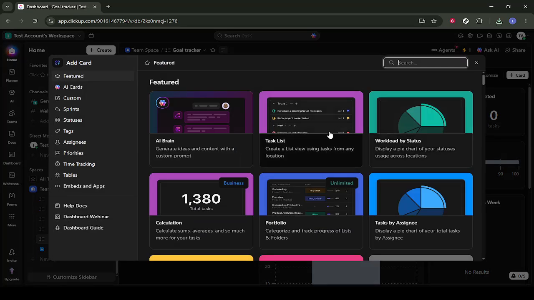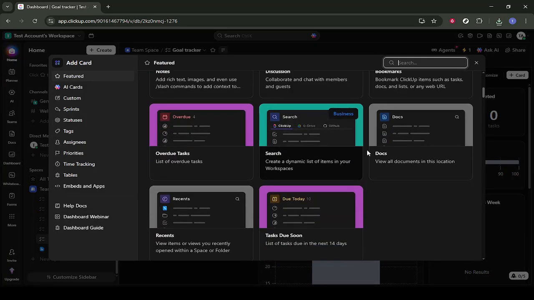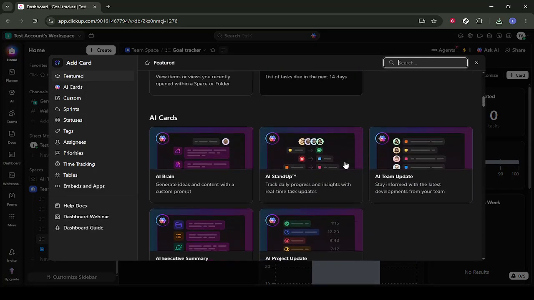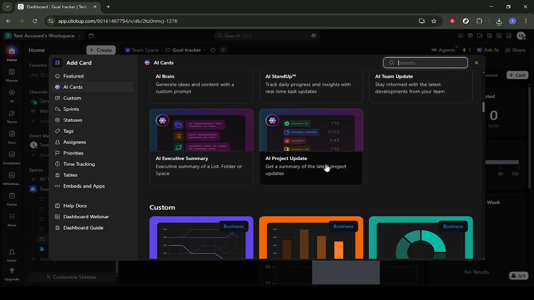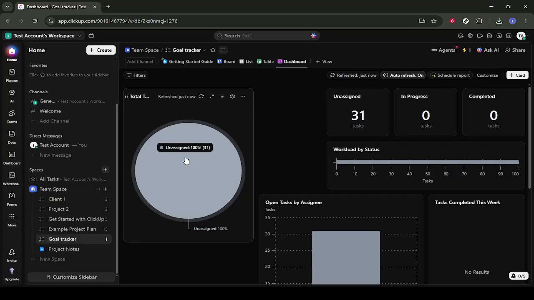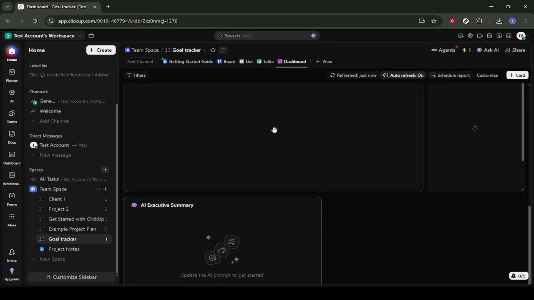After that, select the specific type of card you want. For example, you might choose a card that shows tasks by status, by assignee, or by due date. This is where the highlight clicks in the original steps come in. You're essentially choosing the data source and how you want it displayed.